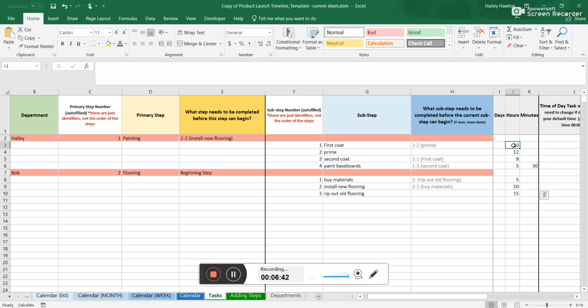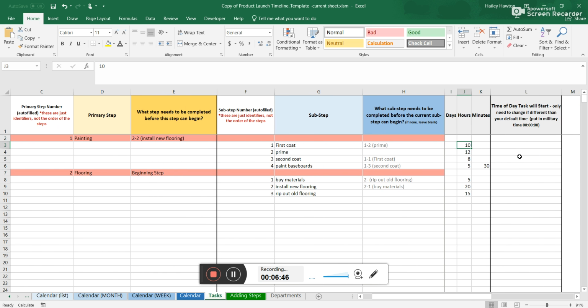So if they change at all, or we have a better estimate, we can always come back to this tab and change them here. And then this is where we can put in a different time that the task will start. That's if it differs from the default. So if we're not going to start the painting until 10 a.m. instead of 8 a.m., then you could just put that in here.